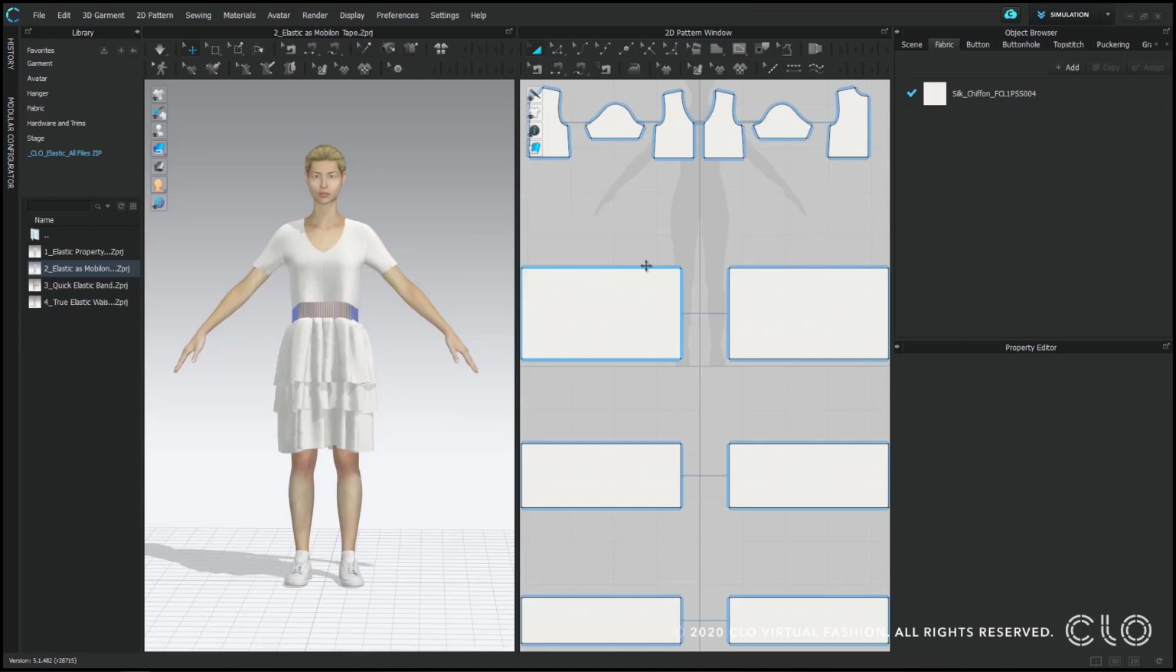Next, we're going to be using elastic as mobilon tape. Mobilon tape is a stabilizer that's usually put inside knit garment seams in order to make sure those seams don't stretch out as much. We're going to be using them in the exact same way, just using our elastic property.